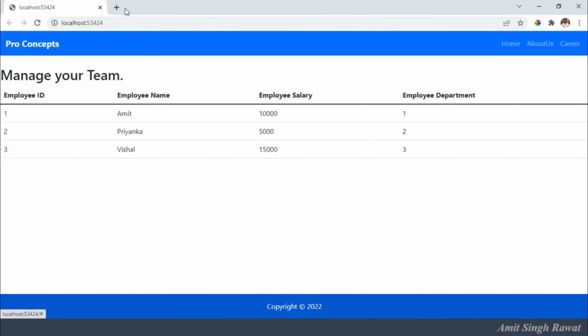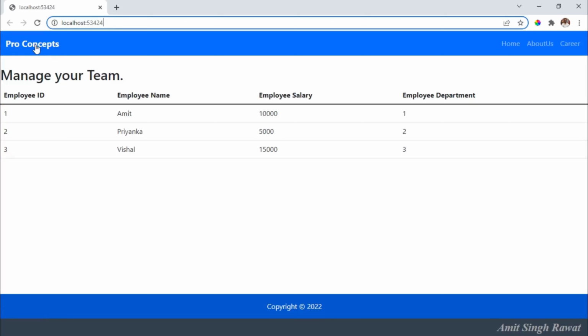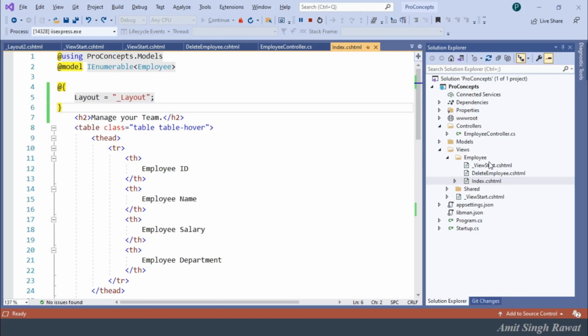You can see the output is as expected. Preference given to the setting which is closer to its own location. This time we specified the layout property within the view itself, which is the closest point. Hence, preference given to the layout view.